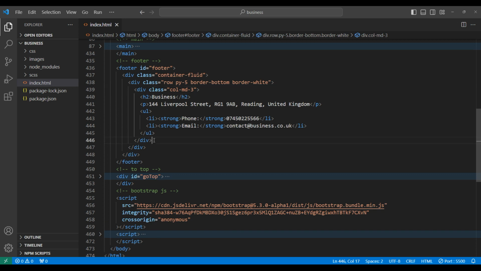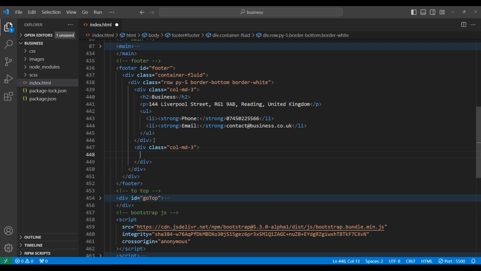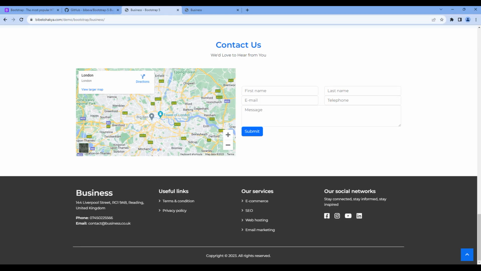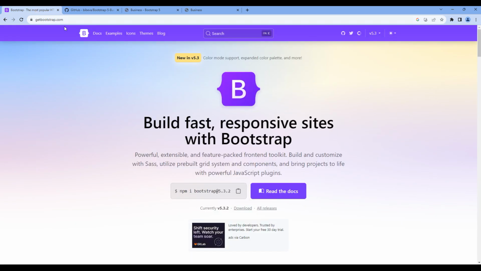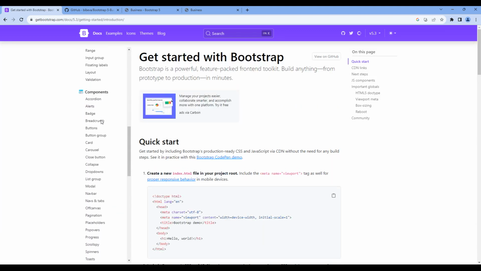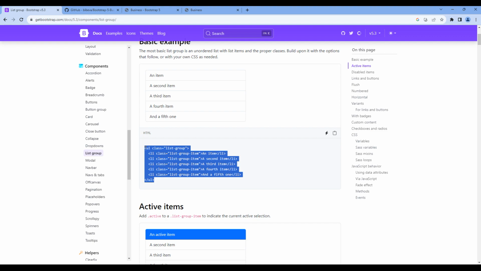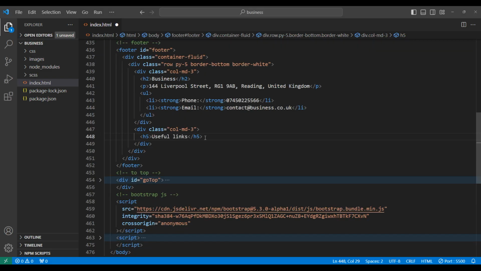So add another div tag with the class col-md-3. For the title, I will use h5 tag and add the title useful links. Then open the Bootstrap website, click docs. Under component, click list group. Copy this code and paste them after the h5 tag.